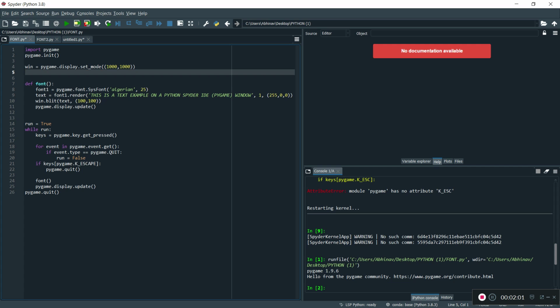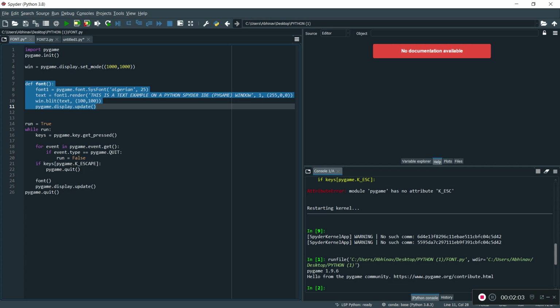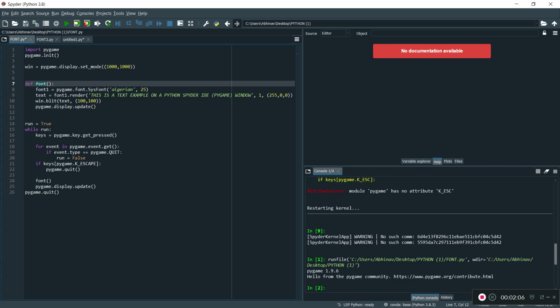So first we have written a function of font, def font. This is a function; we use def for a function. So in font1 we have selected the font and the size. This 25 which you are seeing is the size, and this Algerian is the font. As you know, Algerian is a very famous font. So I've used Algerian. This is my favorite also.